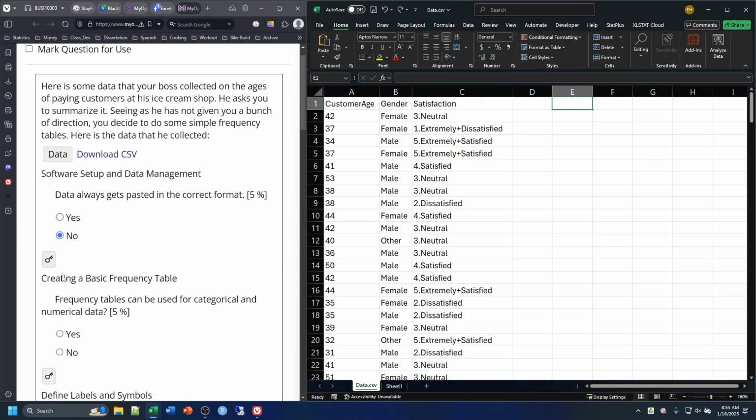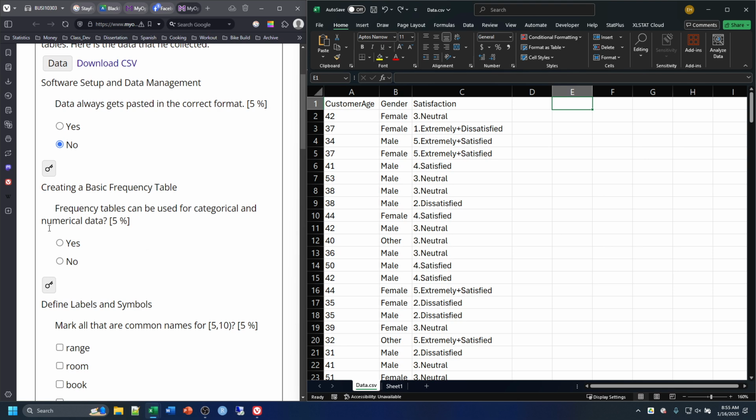Okay, so now that we're done with that, frequency tables can be used for categorical and numerical data. That is correct. We can build these for either categorical or numerical, but in Excel, there are a couple of different ways that we actually go about doing it. So let's take a look at that.